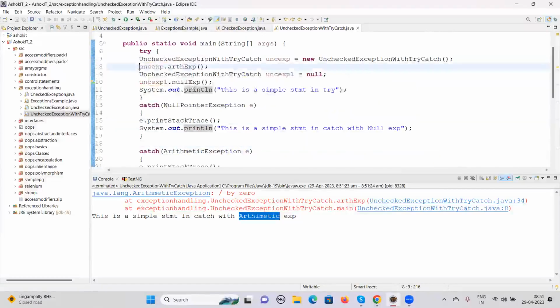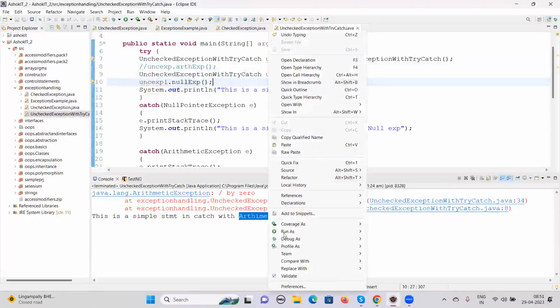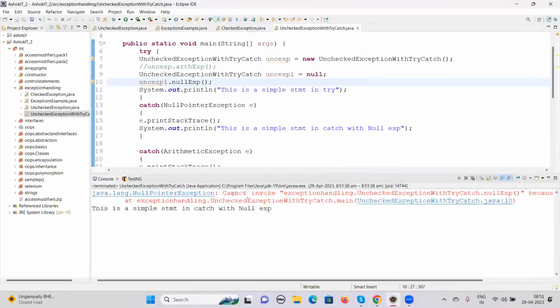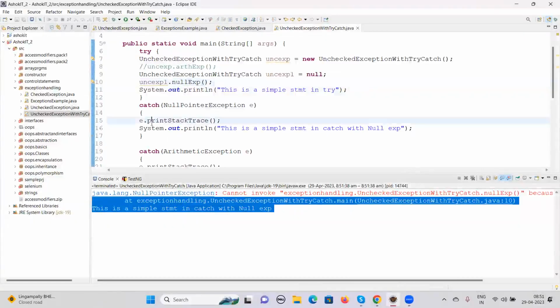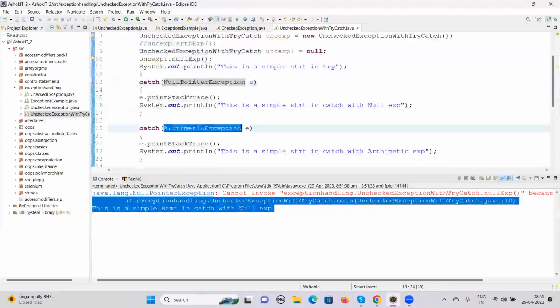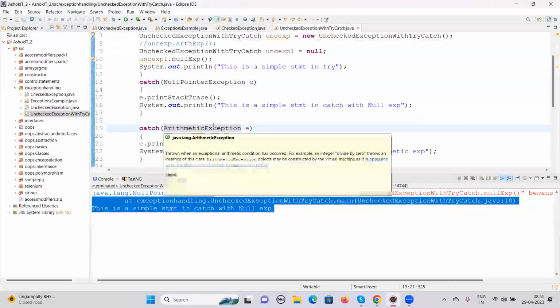Let's see what other exceptions we want to handle. Now it will come here and check for the null pointer exception. Run as Java. Now you see the null pointer exception is matching with the catch block. So if you know that a particular exception will be thrown at runtime and you want to catch it, you can specify those exceptions here. The sequence should be from child to parent.